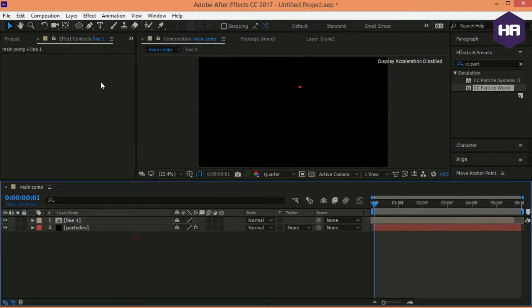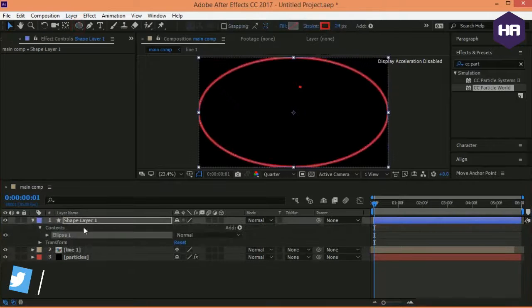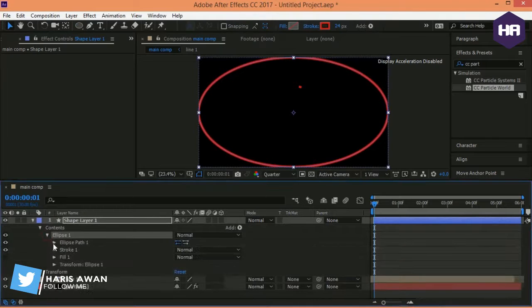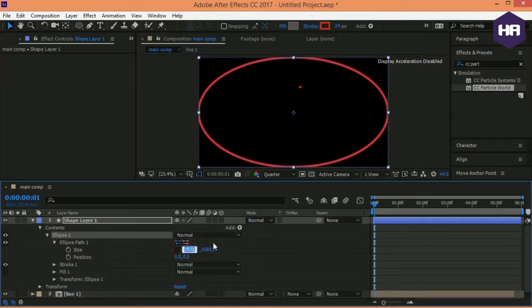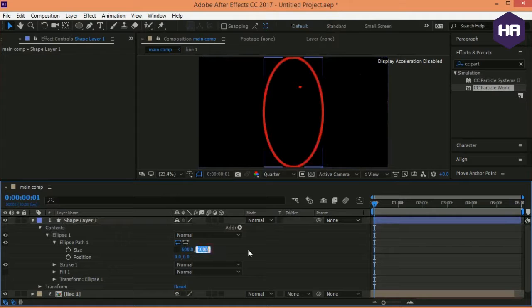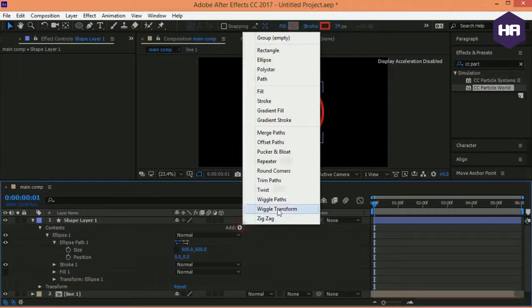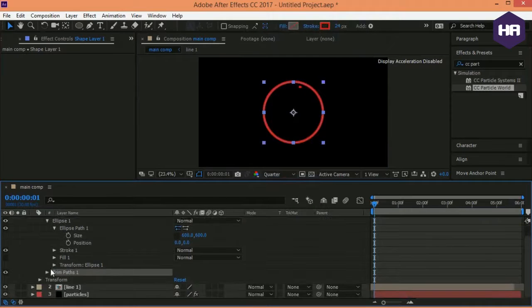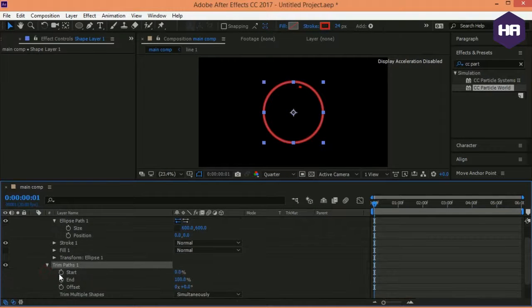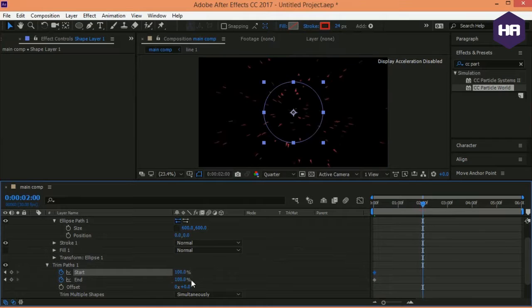Then again go to the ellipse tool and double click it, go to the shape layer, Ellipse Path 1, and uncheck the link, and make the size 1600 by 1600. Go to Add, Trim Paths. Now at that time both maybe 100, then go 2 seconds forward and change it to around 0. Now again drag the keyframe.